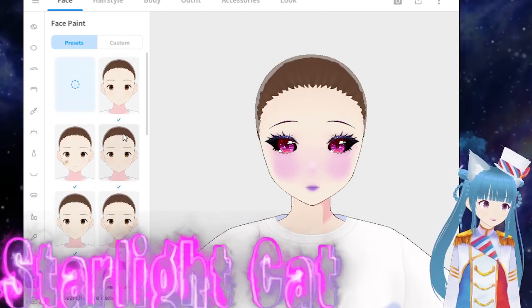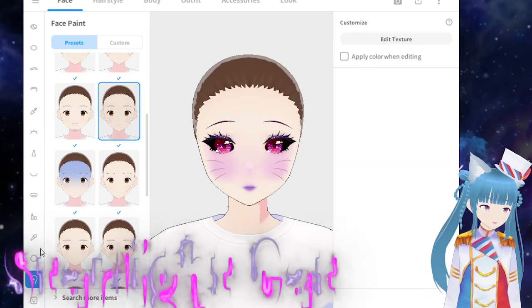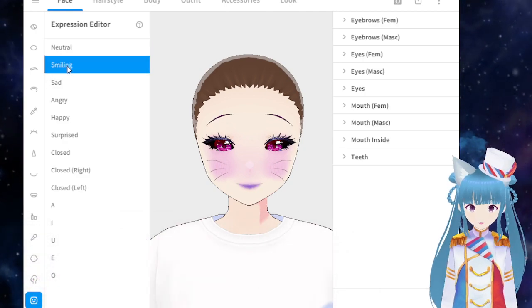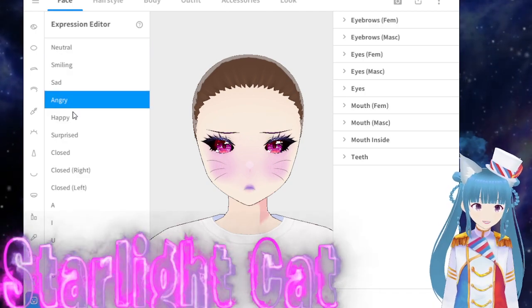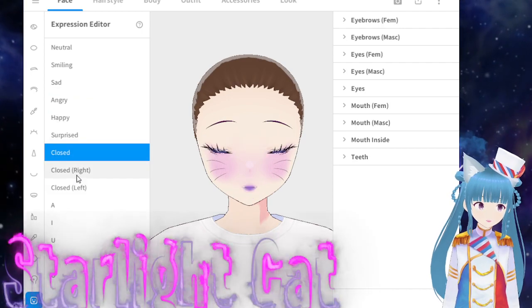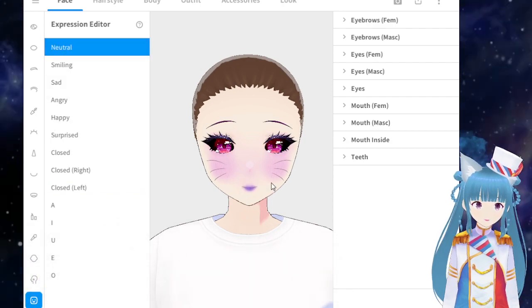There's face paints that you can do. Like if you want some whiskers, here we go. We got some cat whiskers on. And our expression editor. Smiling, sad, angry, happy, surprise, closed, close right, close left, neutral. All right, so we're going to go back to neutral.